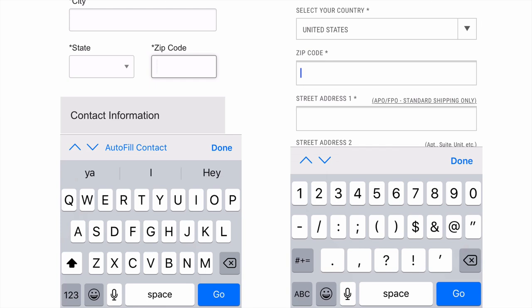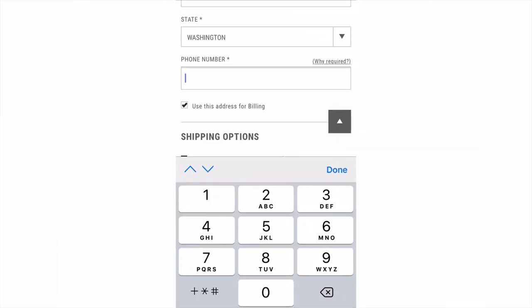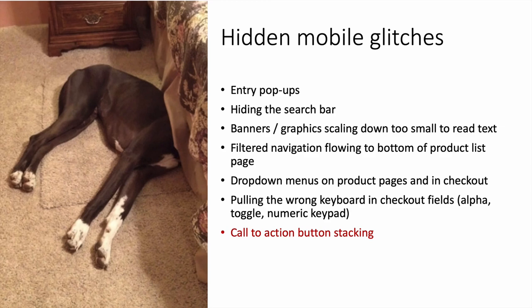But when you're dealing with credit card numbers, zip codes, anything that is a pure number field, you should be using a numeric keypad like this. It's more finger friendly. It's just more usable than something like that. And then call to action button stacking.